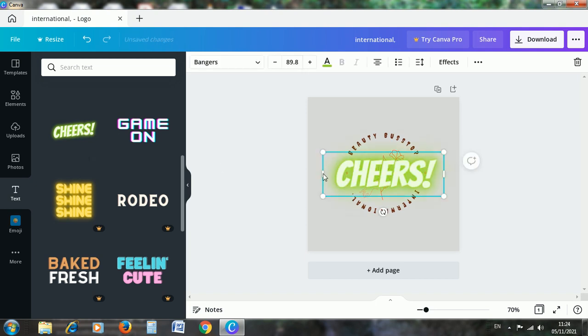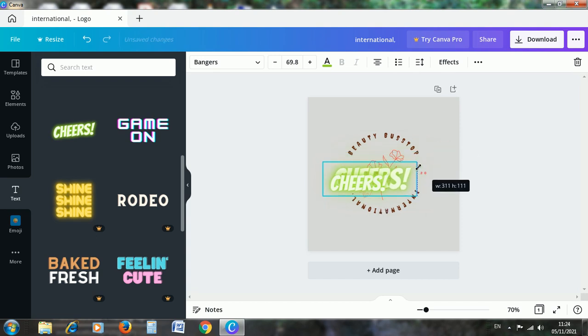You can also upload images from your computer, and you can add photos if you like. But I don't want to add any photo. You can add text, apart from the one already in the logo. You can add a heading, a subheading, or a little bit of body text, if you like, to your logo.